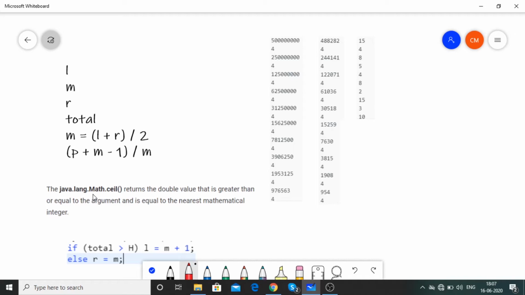Okay, so what is the thing that I am thinking in this question? I am going to add (p plus m minus 1) divided by m in the total variable for all the elements of the piles array, and then I'm going to have my if condition. I told you when we have binary search, we have a condition whether this is greater than left or whether this is greater than right.